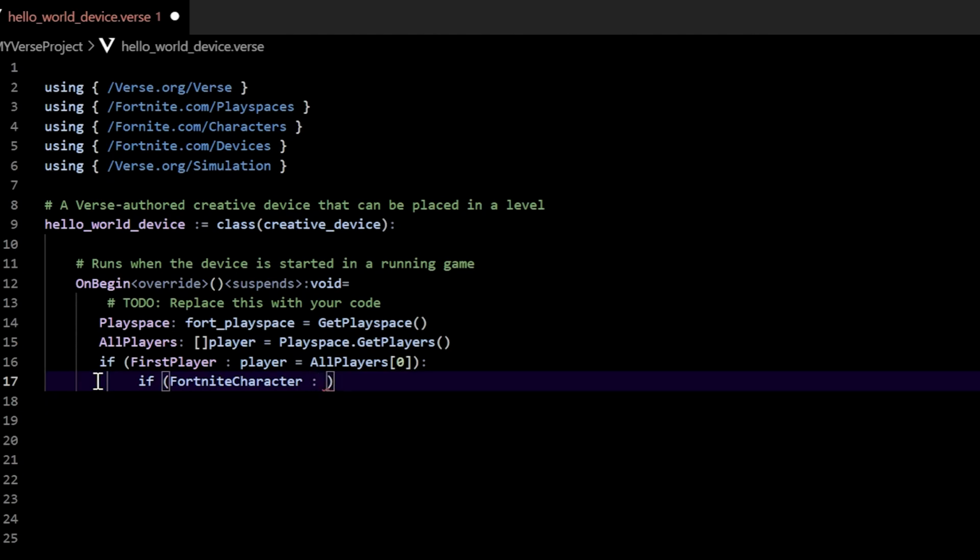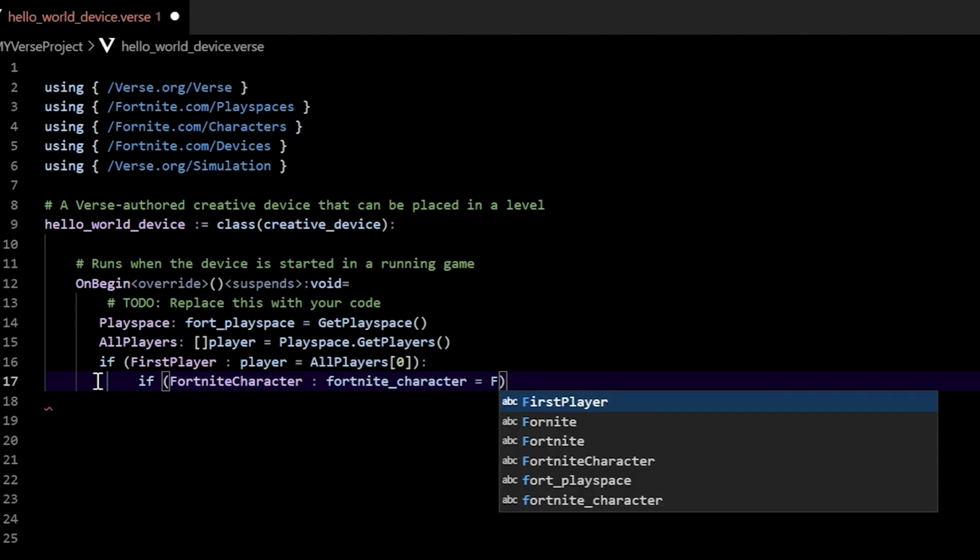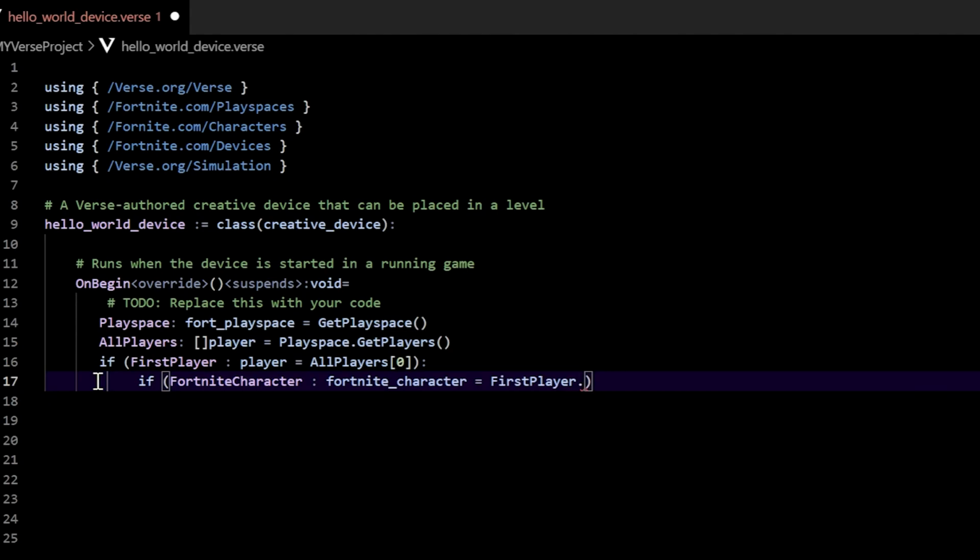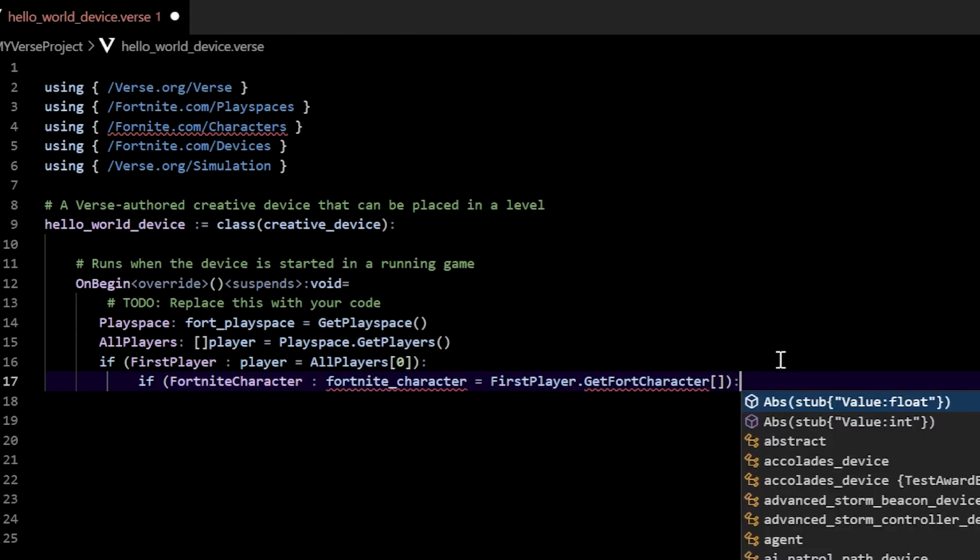And then you're going to put the Fortnite character, so Fortnite underscore character, then space equals, and then first player. Yep, right there. Dot. And then you want to call get fort character. Make sure you spell everything correctly too, because it's going to matter. And then put some straight brackets after that. Then right after the parentheses, at the end, put a colon.